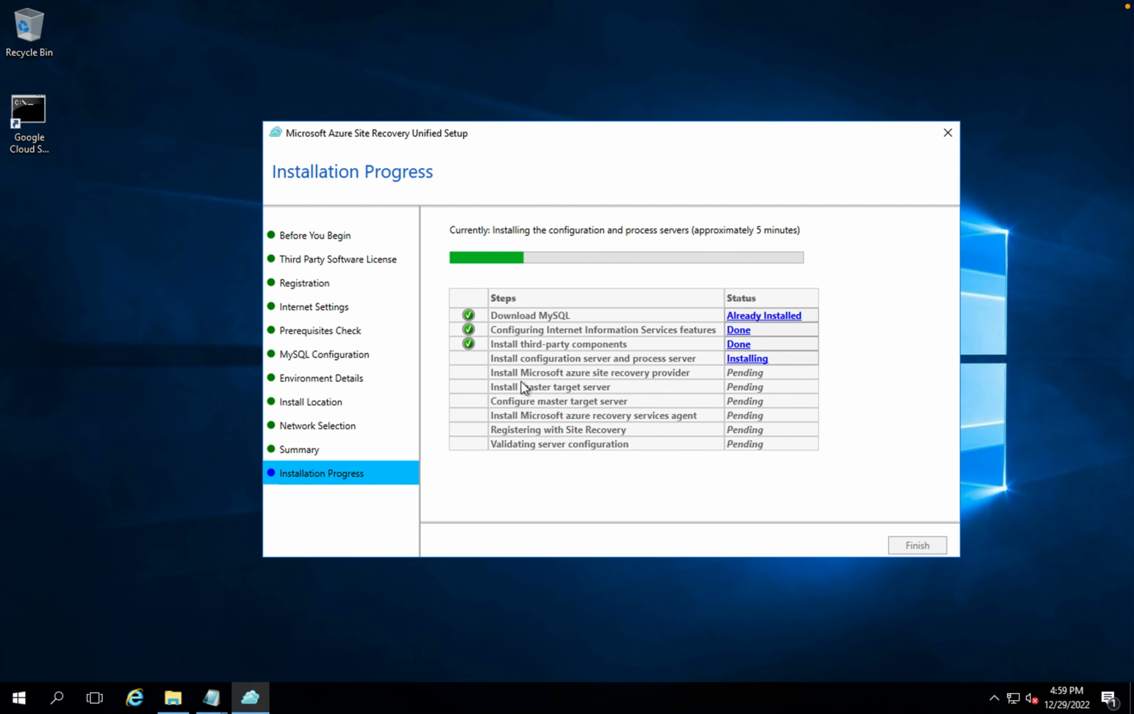Alright guys, it's still taking a lot more time to just install the configuration and the process server. Once the fourth step is done, it's going to move forward with the next step and then further. So please bear with us. We don't have any option right now, so we just need to wait for this installation process to be completed, and then only we would be able to move forward.